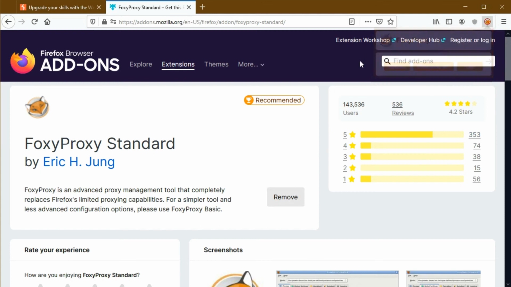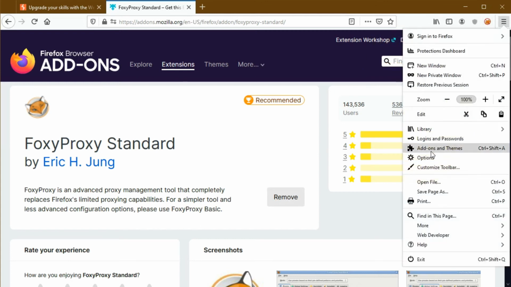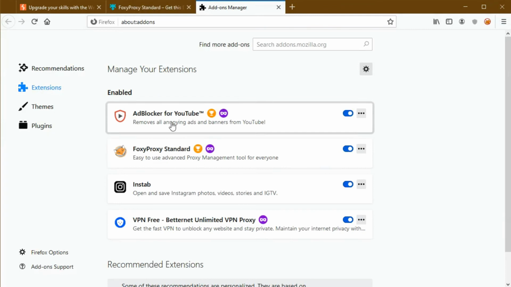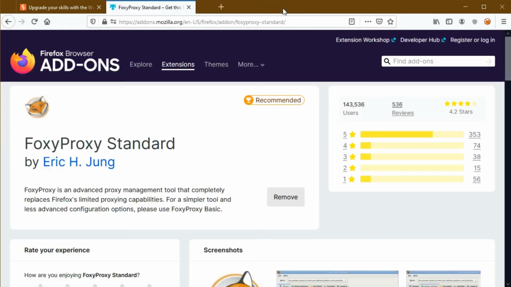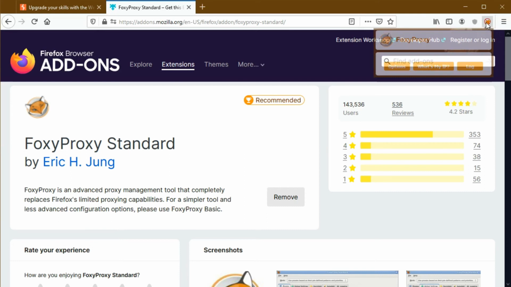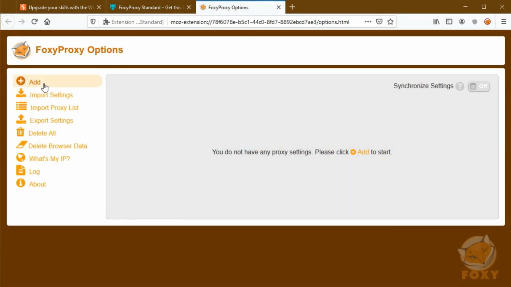If the icon is not shown here, just click on settings, then Add-ons and Themes. Here it will be there. Just click here. That's it, guys. It will be showing here. Just click on this and click on Options. So you will be redirected to this window.